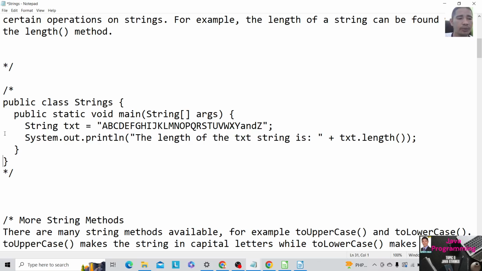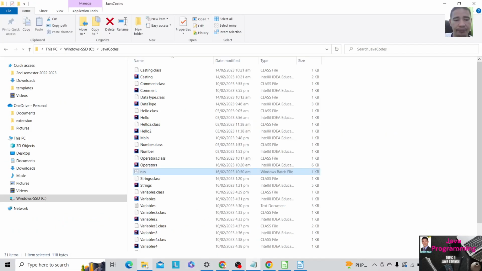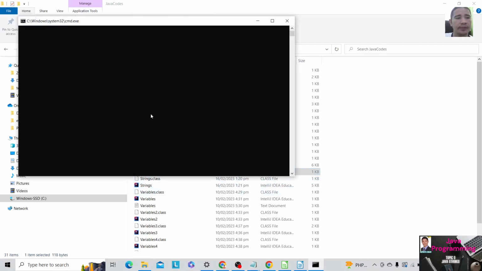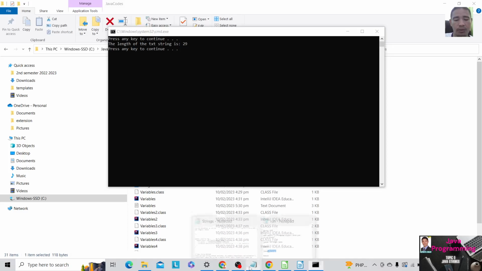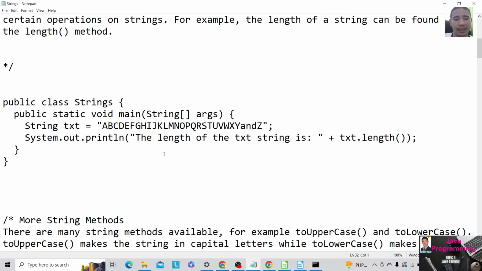Let's try to remove the comment, then save this one, and run. And here we go, the output: Length of the txt string is 29. So let's look at our code and count if that's really 29.